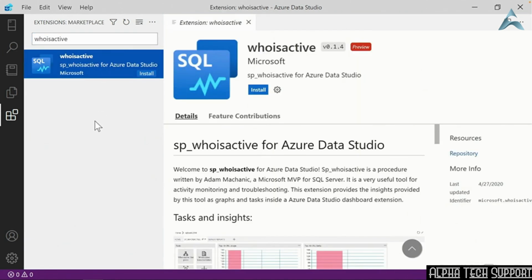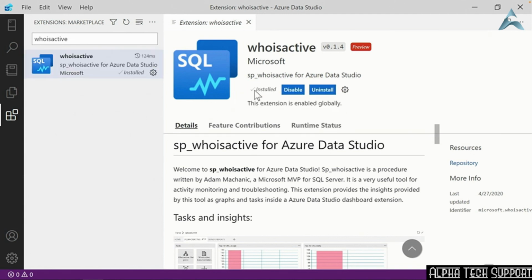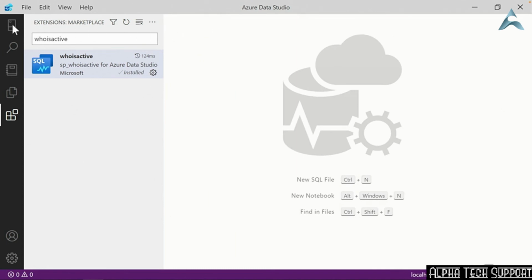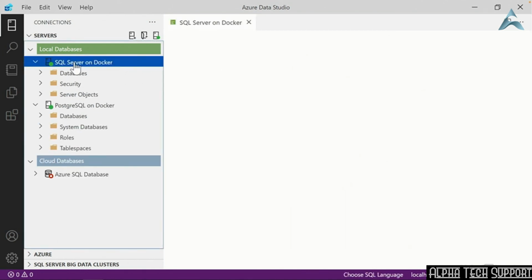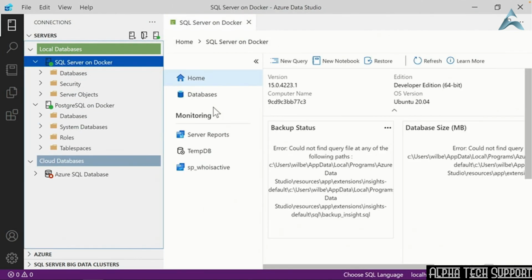The Who is Active extension adds a number of features that make it easy to monitor the impact each connection is having on the server. With it, you can see the memory and CPU usage rates and individual session properties. I'll install it so we can see it in action. Once it's installed, I'll close the tab and we'll return back to the server sidebar. Then I'll double-click on the SQL Server instance, and that'll open up its dashboard.